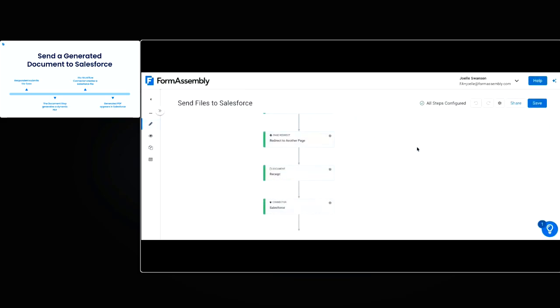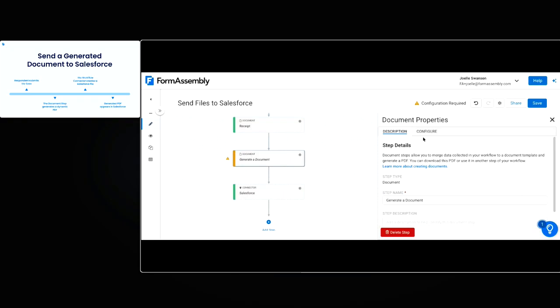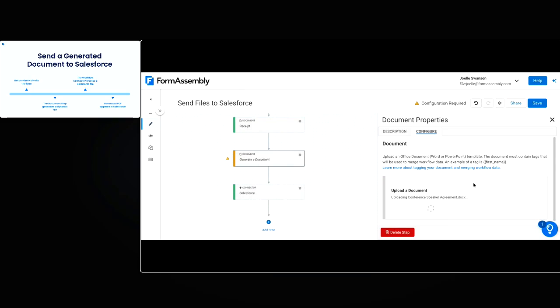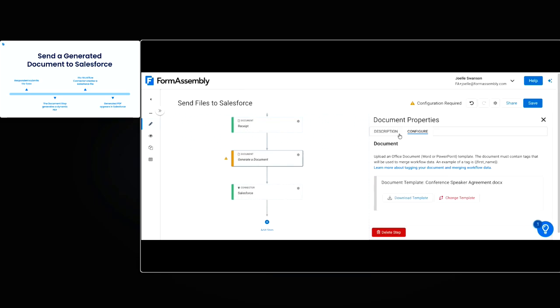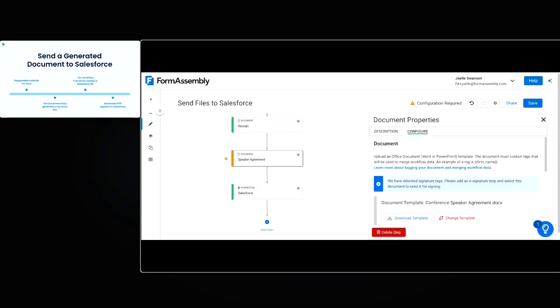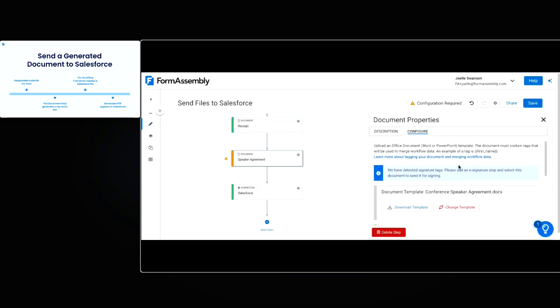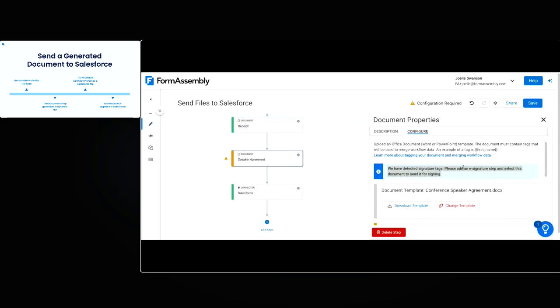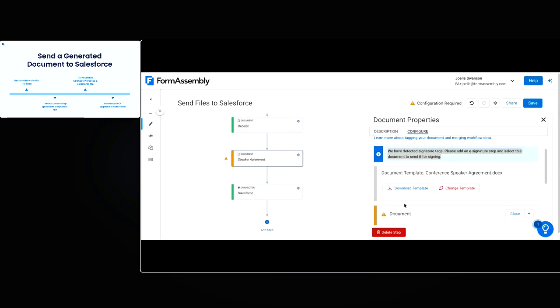So if we come over here to my FormAssembly, we've got our document receipt step there. I'm going to go ahead and add another document step here where I can upload that speaker agreement. And this is where renaming comes in especially helpful, because if you have multiple documents that you're generating, having them named, you can know, okay, great, I am pulling in the correct document to where I need to send it. So here I've uploaded it and it did recognize those signature tags. So it's saying, hey, you might want to add that e-signature step.